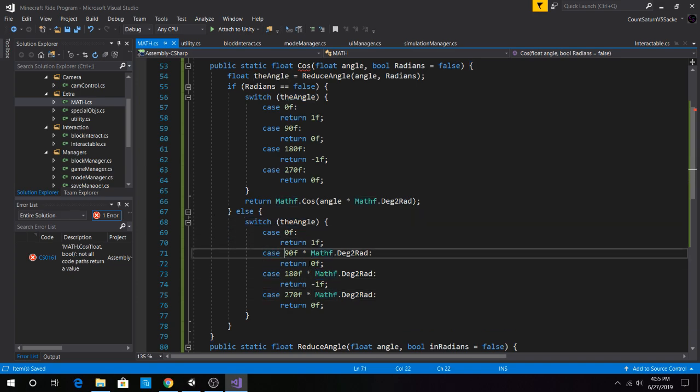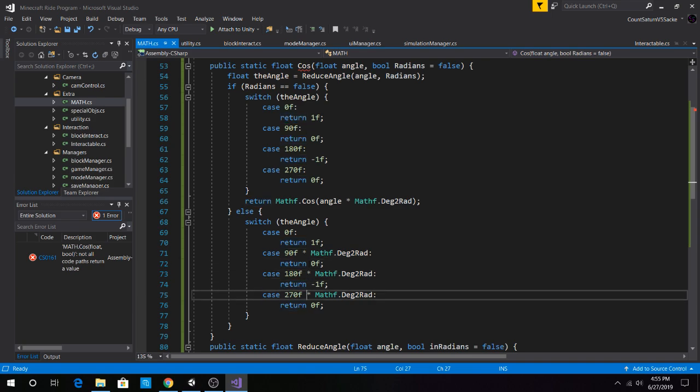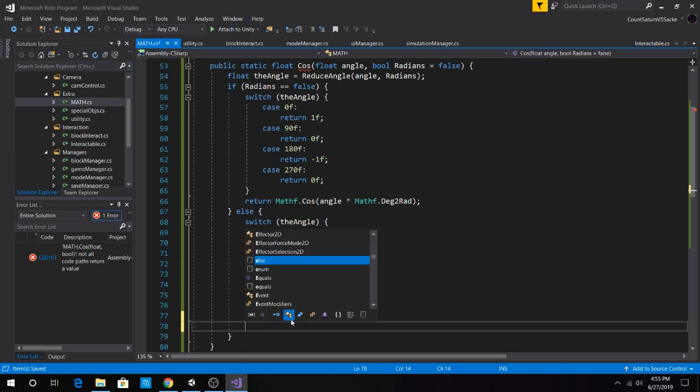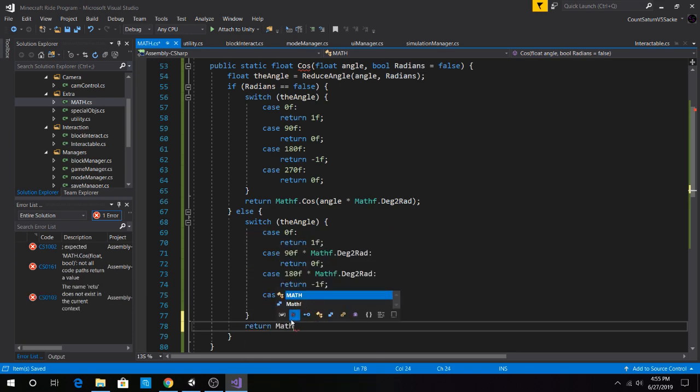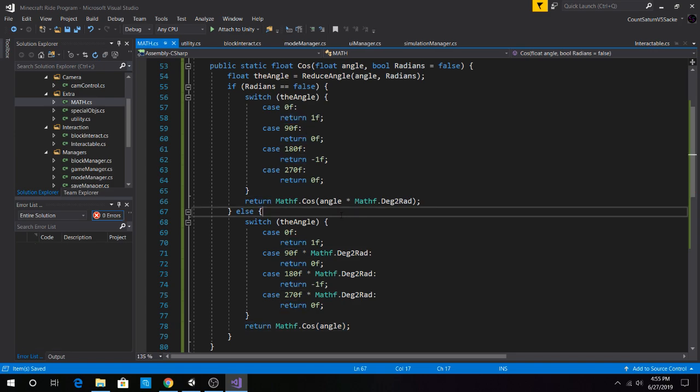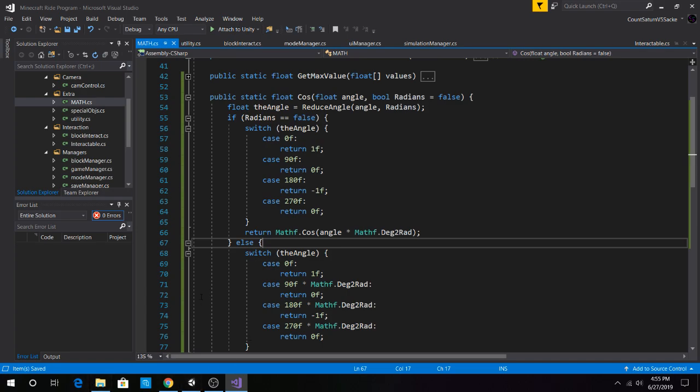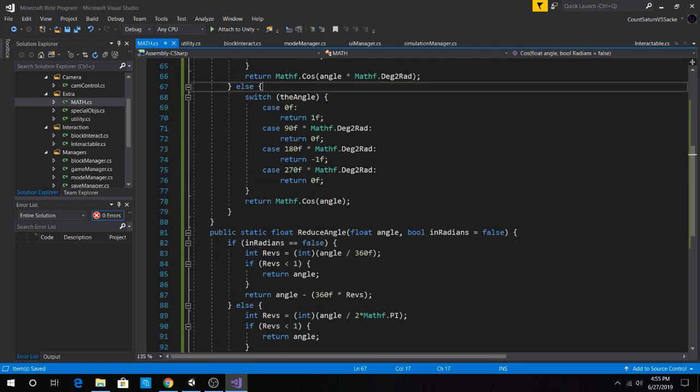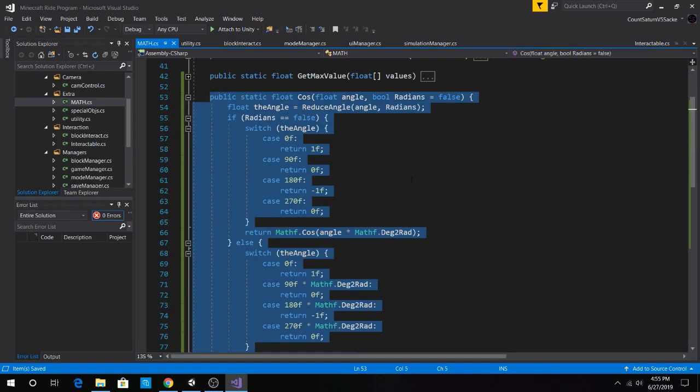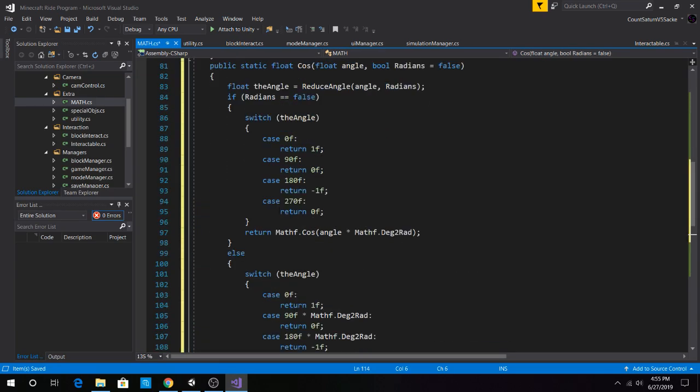And this one's just pi divided by 2. This one's negative pi. This one's pi divided by, no, 3 pi divided by 2, right? Yeah. Then once again, if it's not one of those, we'll do Mathf cosine and pass in the angle, but we don't need to convert it to radians because in this case it's already in radians. I'm doing this for myself just because it'll make things a lot easier when I go ahead and work on it. Almost coming up on 2 hours.